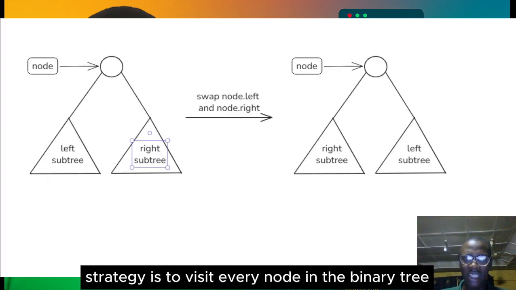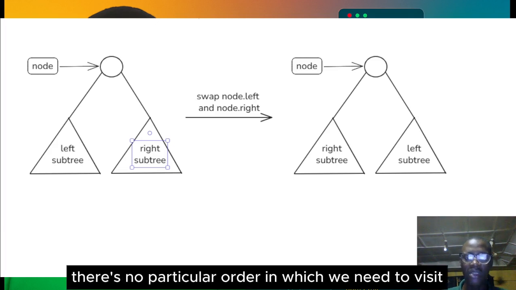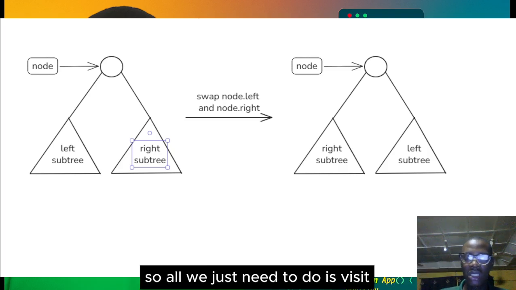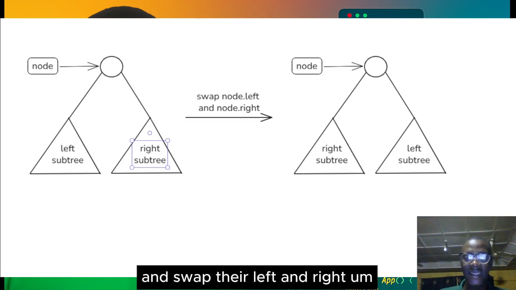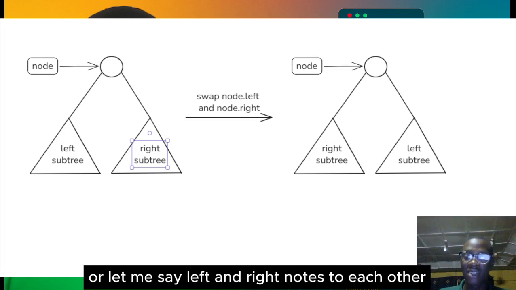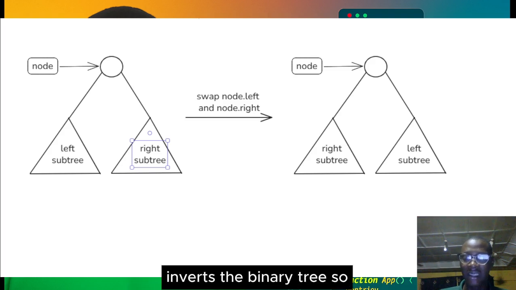Since our strategy is to visit every node in the binary tree and swap its left and right children, there's no particular order in which we need to visit the nodes. So all we want to do is visit each and every node and swap their left and right subtree, or let me say left and right node, to each other. And that way we have effectively and efficiently inverted the binary tree.